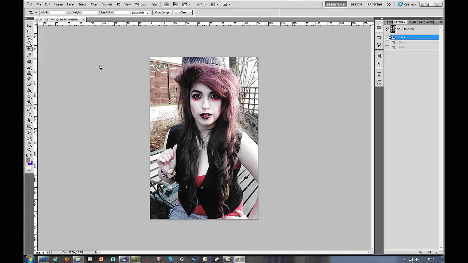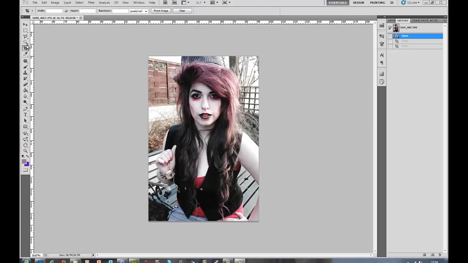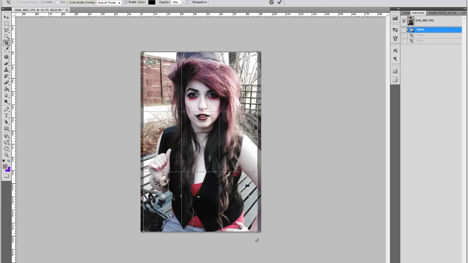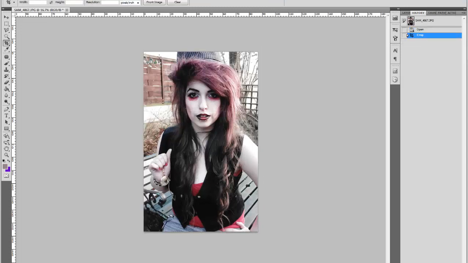First I'll show you how to crop a photo, which is easy. You just click this tool button here. That's your crop tool. I just want to make it slightly smaller. So within the dotted lines is the bit that you're going to keep. As it shows you, it darkens it out around the edges. Just tap enter and then that's your photo cropped.